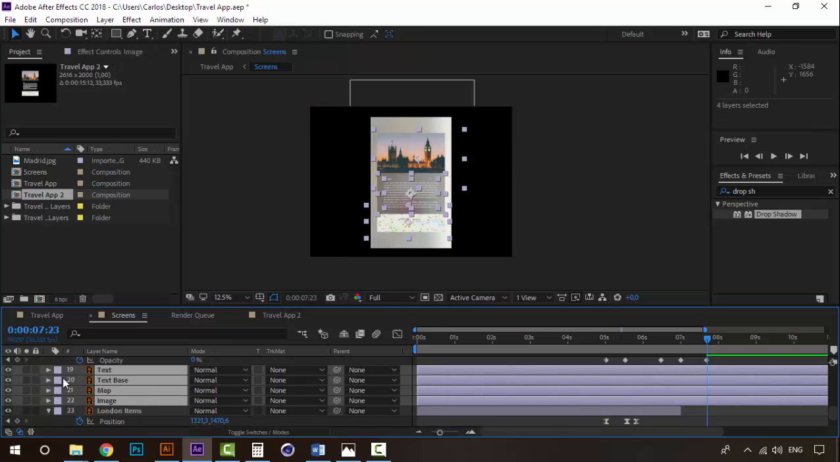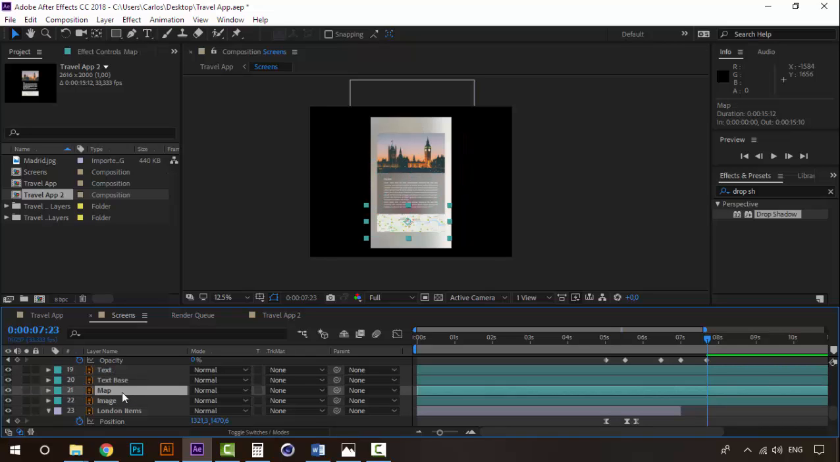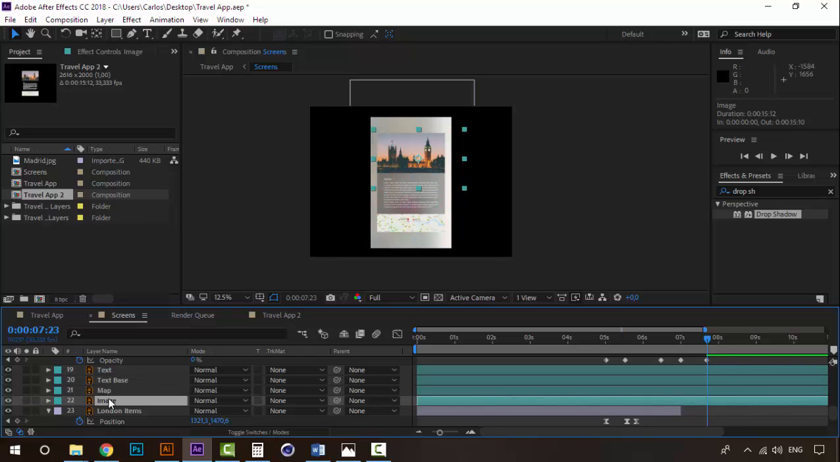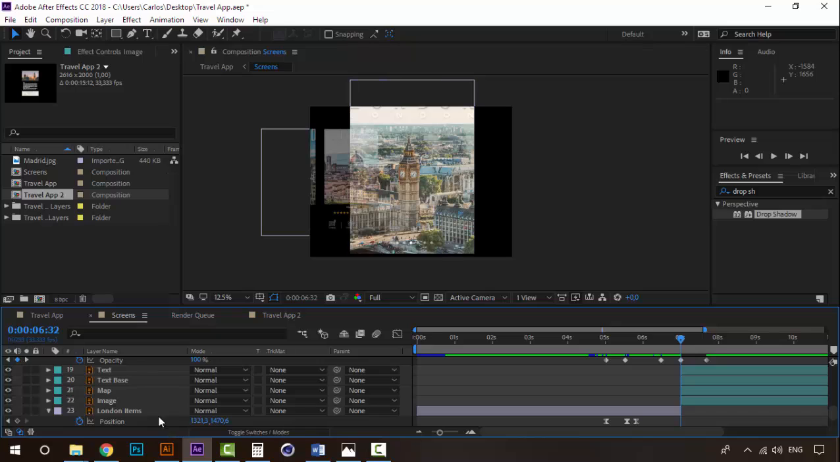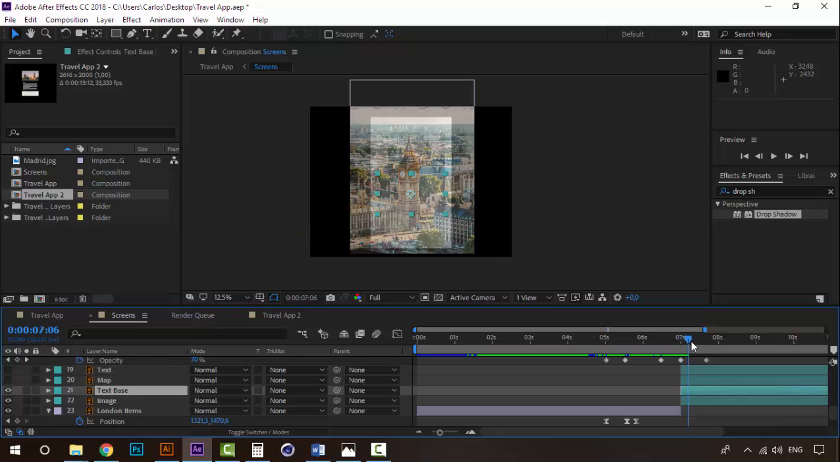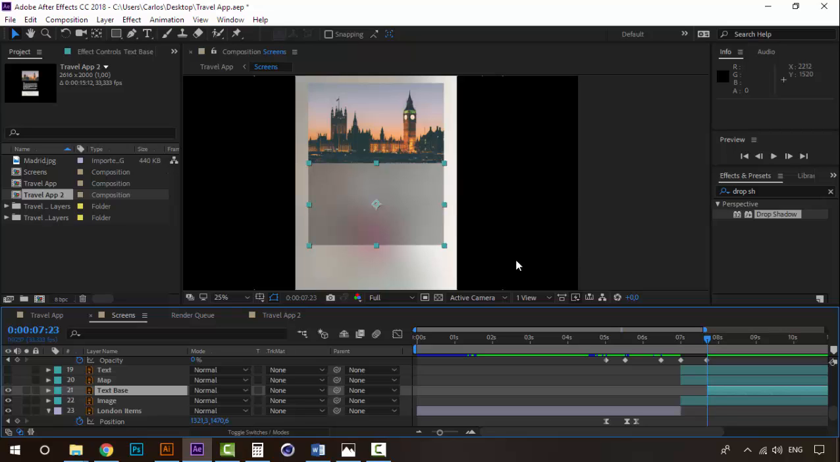Alright, now take all these layers into your screens, and we can make this a different color so that we don't confuse. And here's what we're going to do. The first thing that we are going to look at is the image in here. And then the text base will appear right on this point.